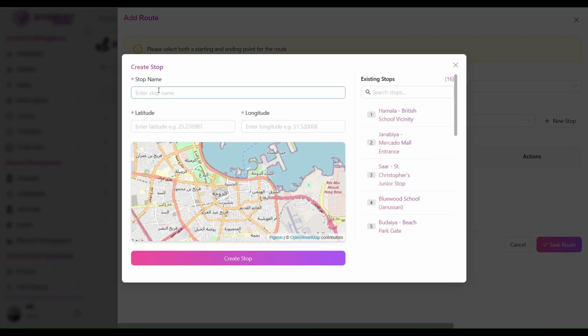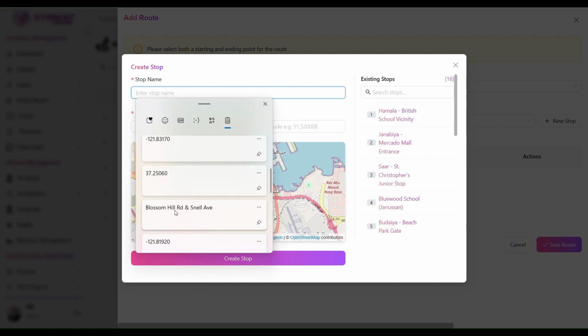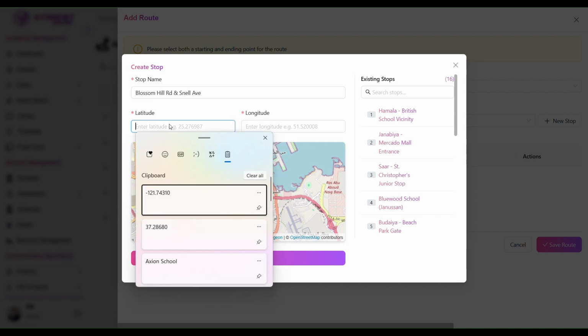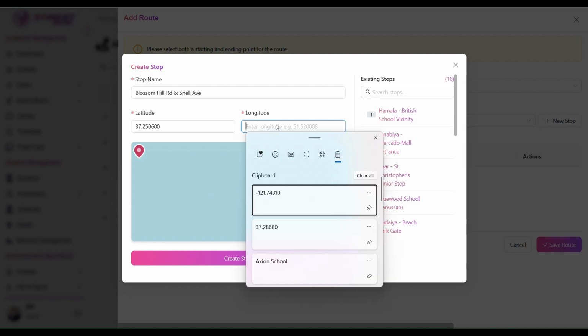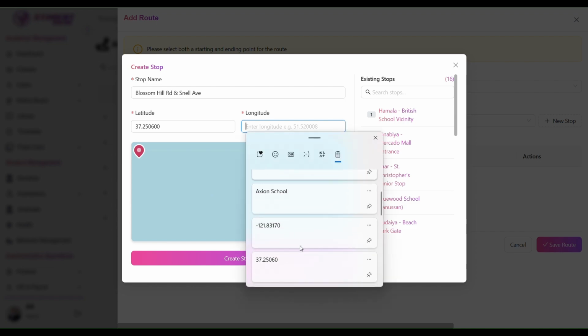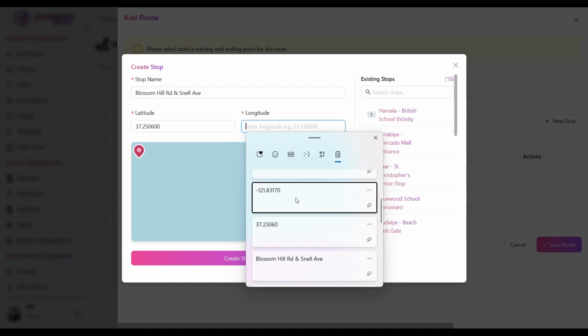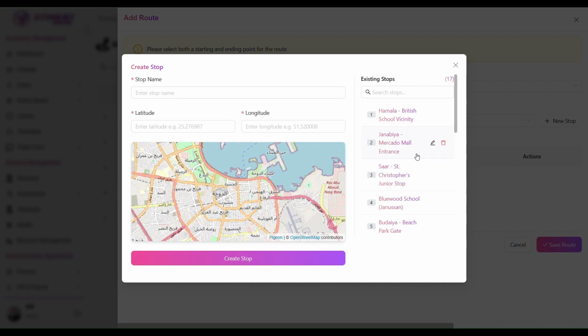here. Click here, add the name of the stop like this, then select the latitude, then longitude, and click on the create stop.